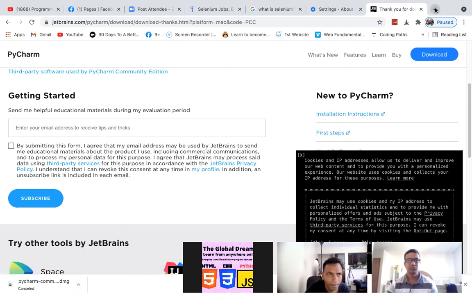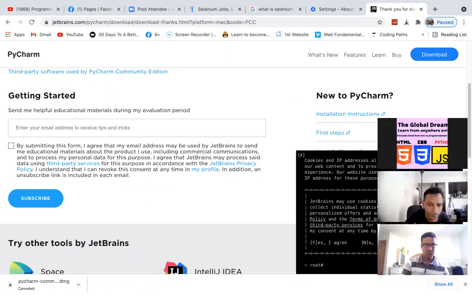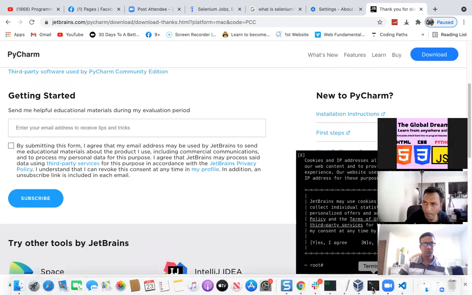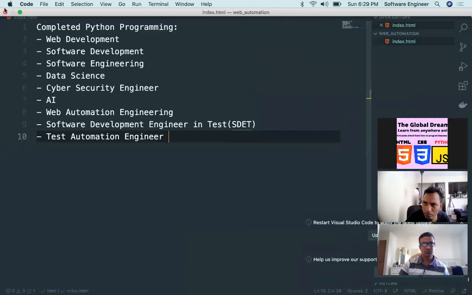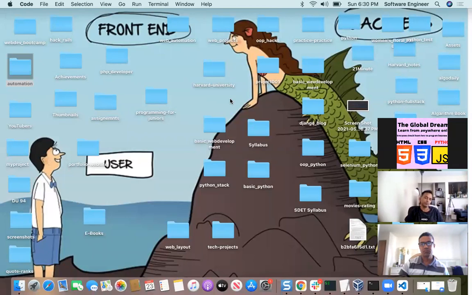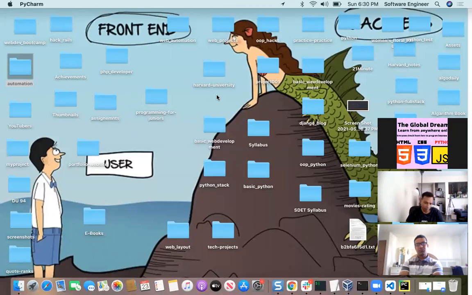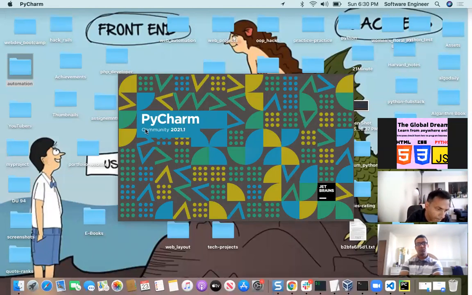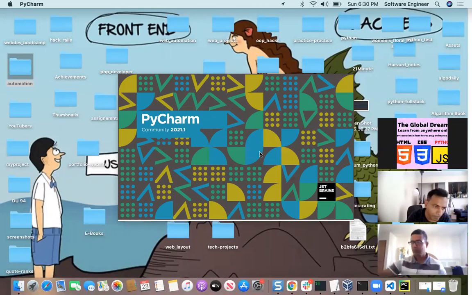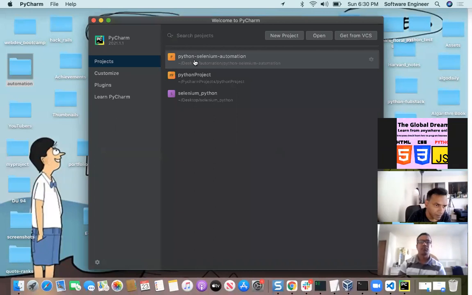Now, what I'm going to do, I'm going to close Visual Studio Code. Then I'm going to open PyCharm CE, which means Community Edition. Click. PyCharm is being opened. Okay, so what I'm going to do, I just click on open.